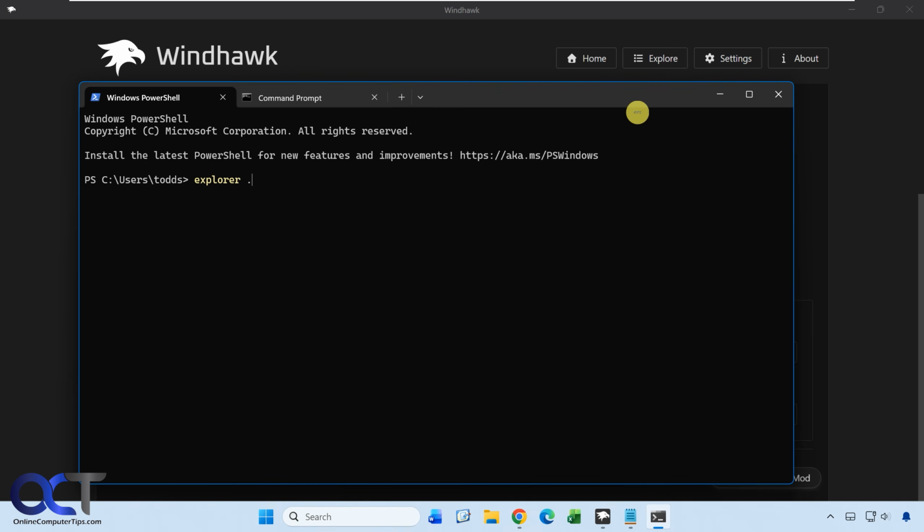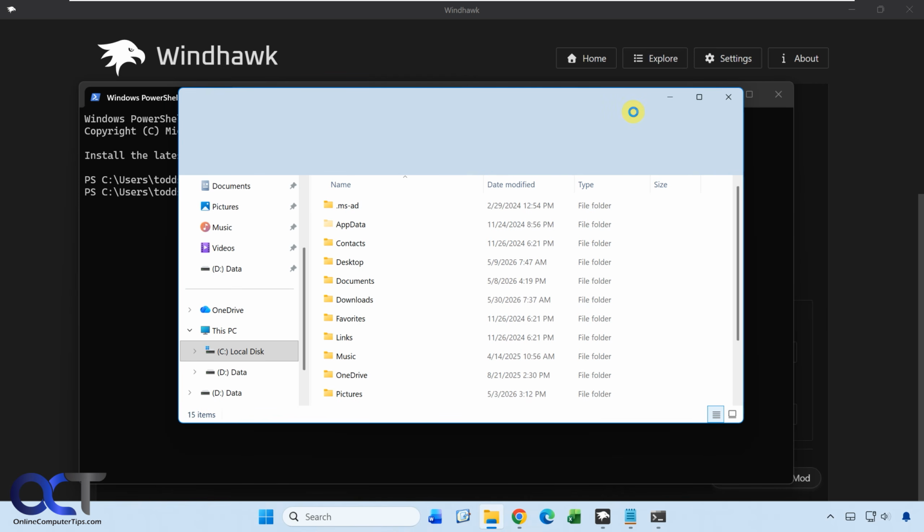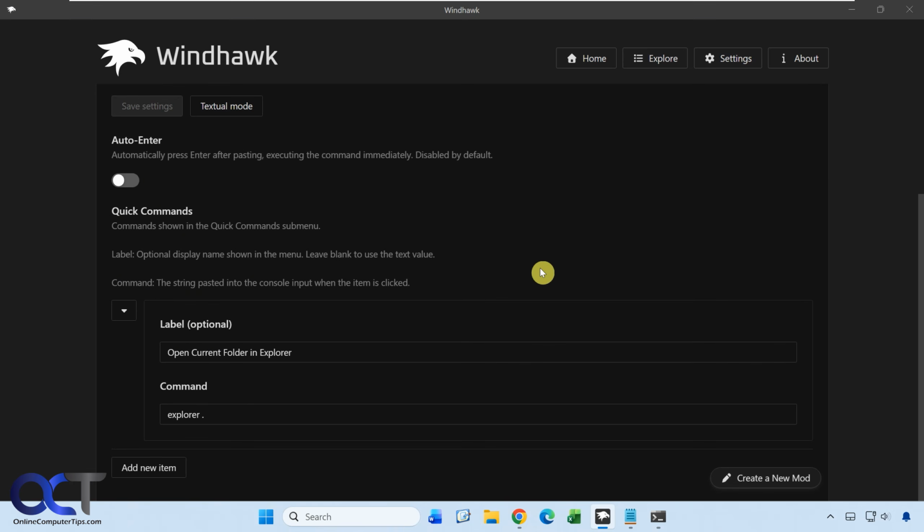And now you can see it runs the command, but it doesn't execute it until you press enter. And now it opened that folder in Explorer. What you can do too is check this box here to automatically press enter. So it's up to you if you want to have it automatically execute the command without having to press enter. It may not be a good idea, but I'm going to turn it on just for the sake of time here.